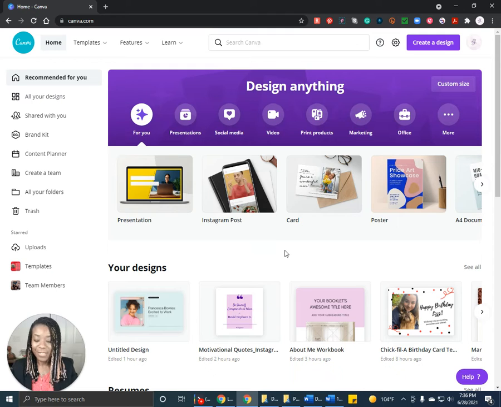So we've talked about the benefits. Quick and easy, consistency, cost effective. And we just gave you a very, very quick tour of just the home page of Canva. But Pearl, how do we use this tool?